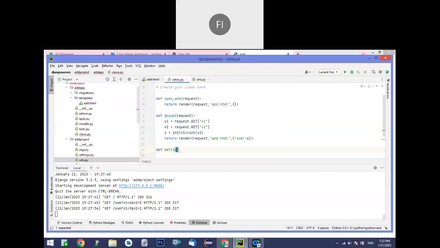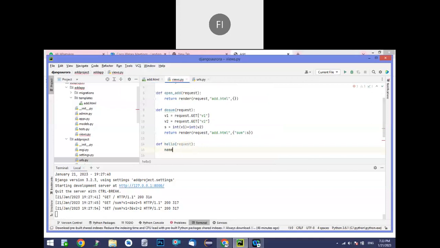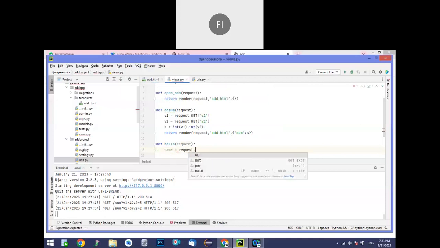Anyway, once the form is completed, now in a single view file we can write many functions, many forms. So now the function we are trying to write, let's take hello.